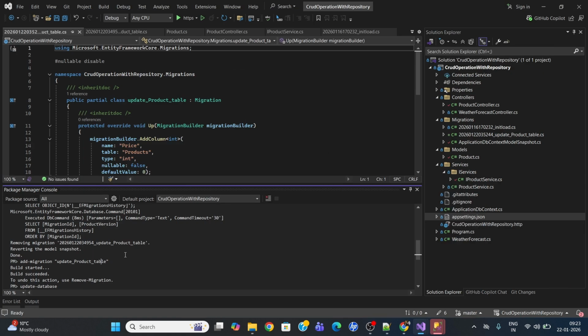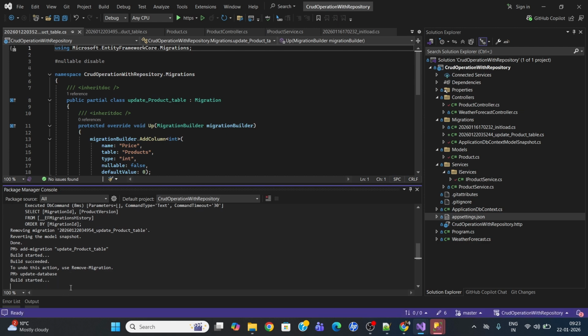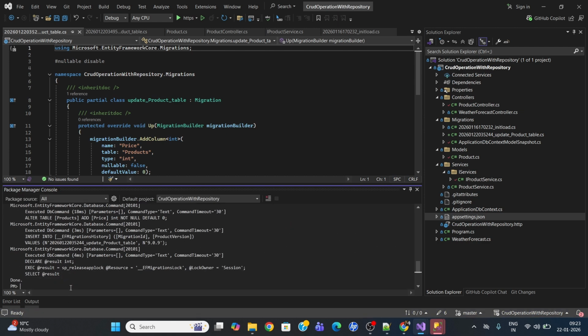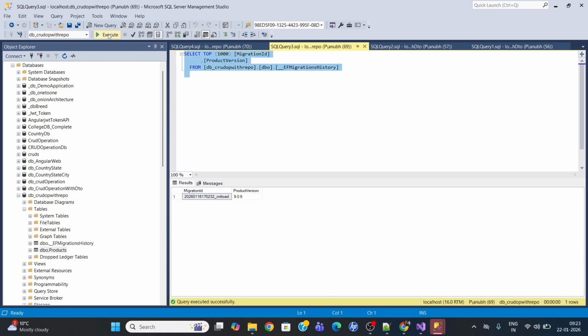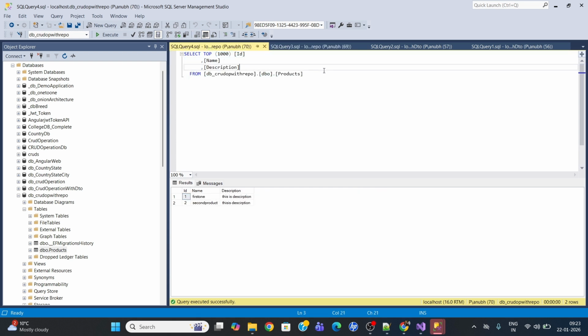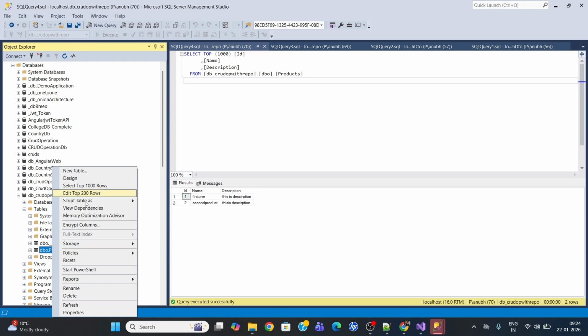We just run this command, and this table will be updated, and the migration will show here. You can see the migration has been applied by update database. This is the migration id, and this is the version of our project. You also see this table has been updated. We added the price field. So firstly we need to refresh this table.